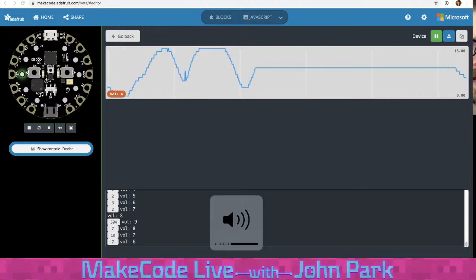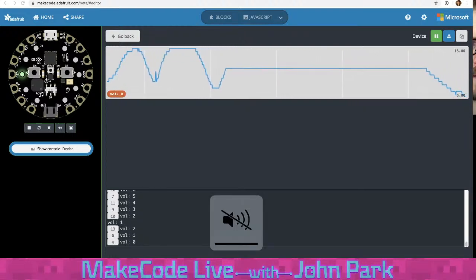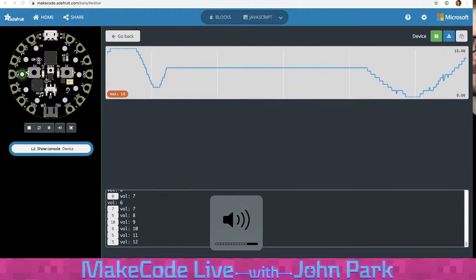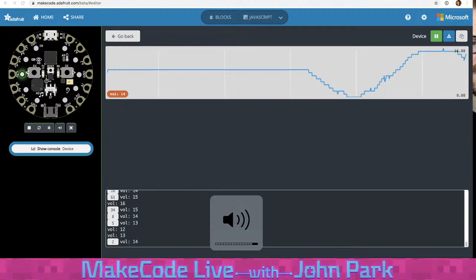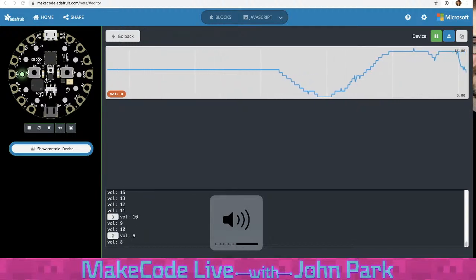So, like I said, the raw values of this are actually negative 1023 to positive 1023, but I'm remapping them so that I just get the number that I need to successfully adjust this volume up and down.